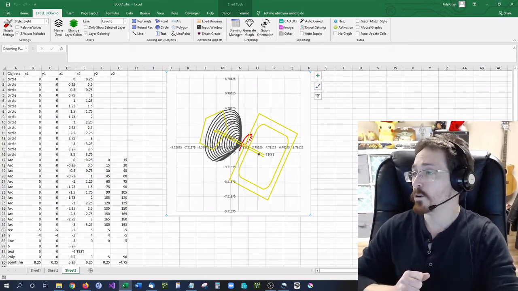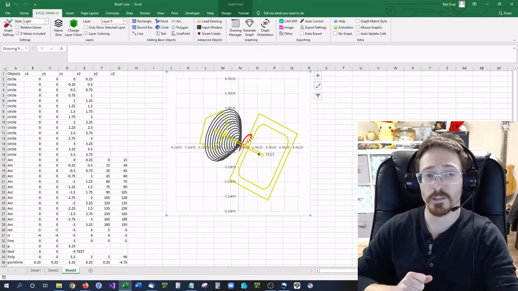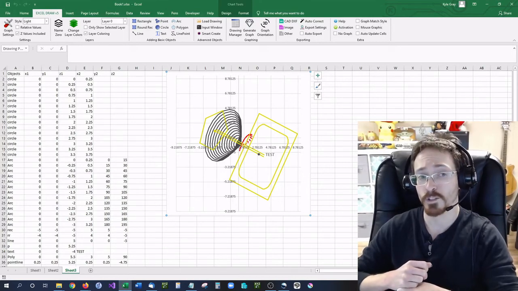In the next video, I'm going to be covering a few more of the settings inside of XLDraw version 5.